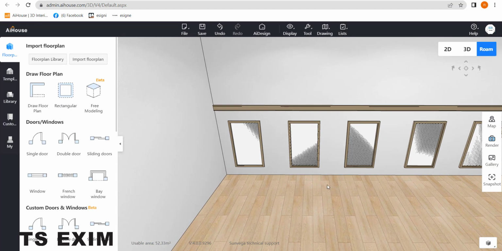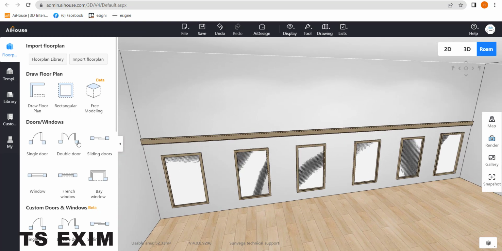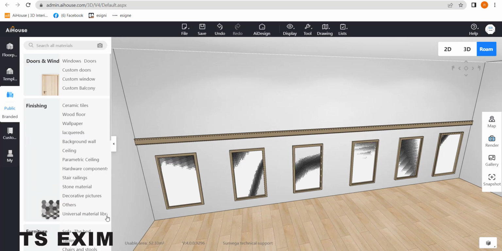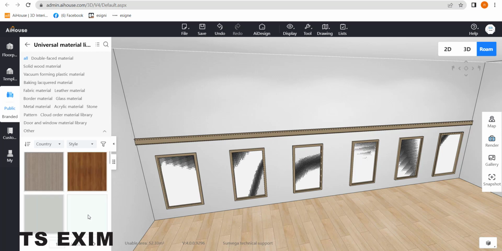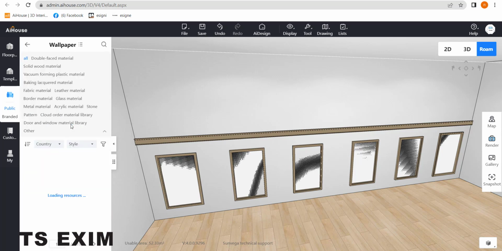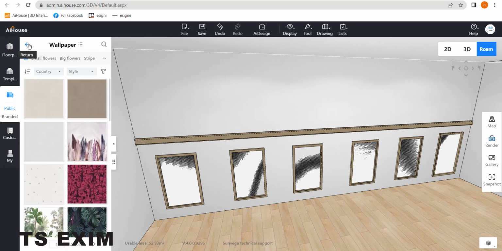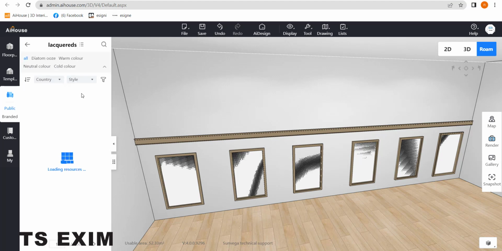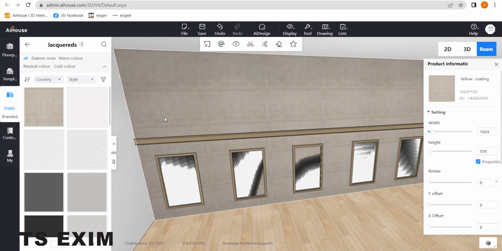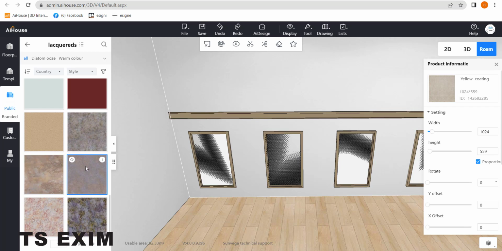This is how it looks like. So you can go to the library to drag texture. You can go to Universal Material Library, or you can go to Wallpaper. This one got pattern flowers, stripe pattern, or if you want plain color, you can go to lacquers. Then just drag the color to the loft.